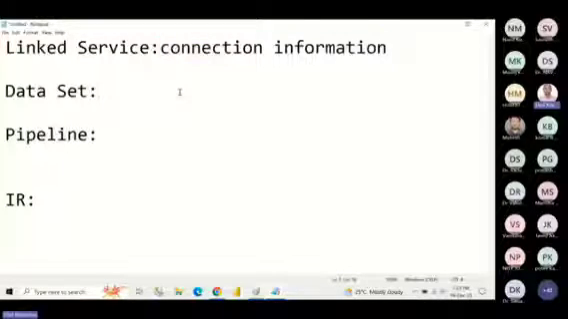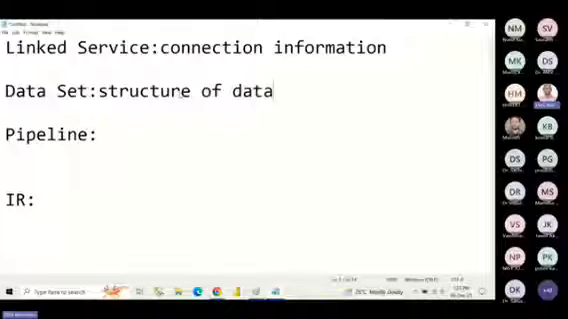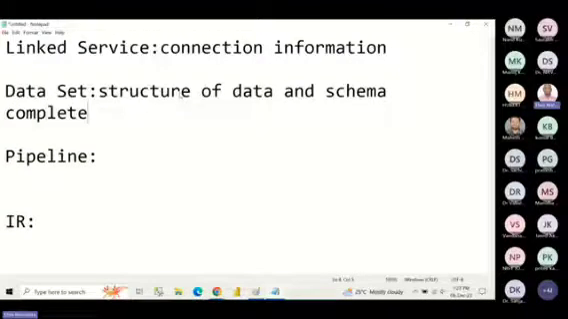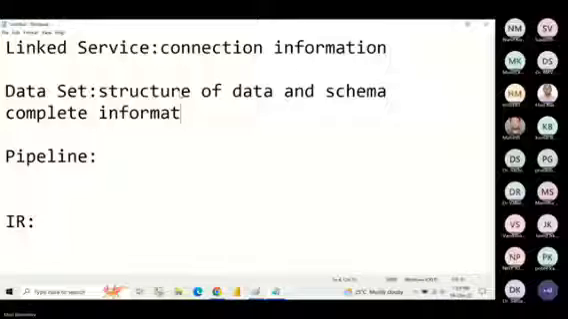Coming to the data set, the data set is giving the structure of the data and the schema of the data. Like how the table is looking, what is the format of the table, where it is located, all these things about the data. You can call this as, the data set is giving complete information about the data.